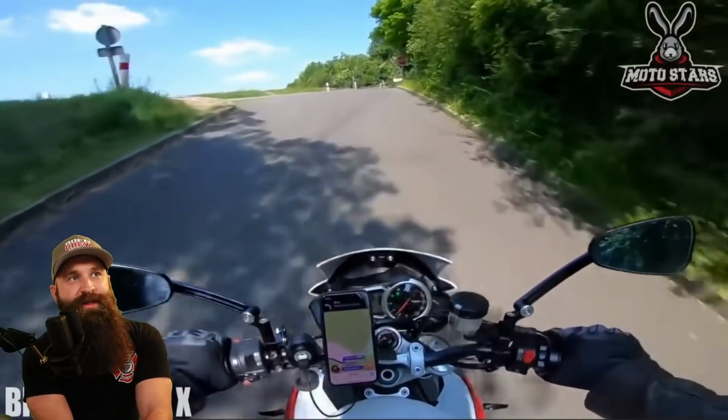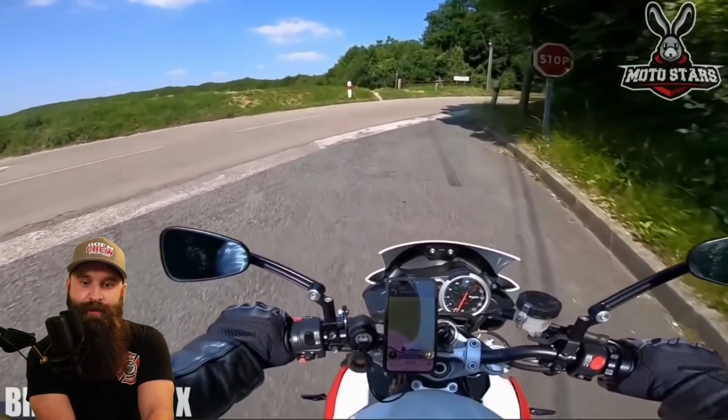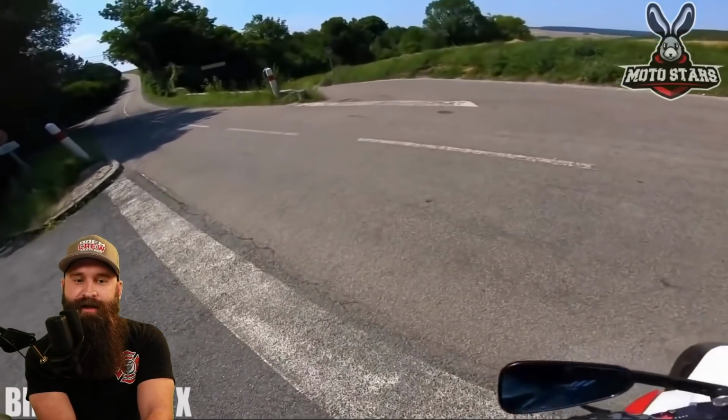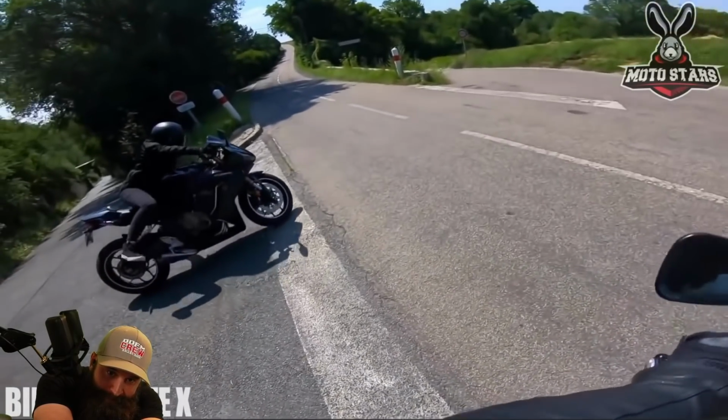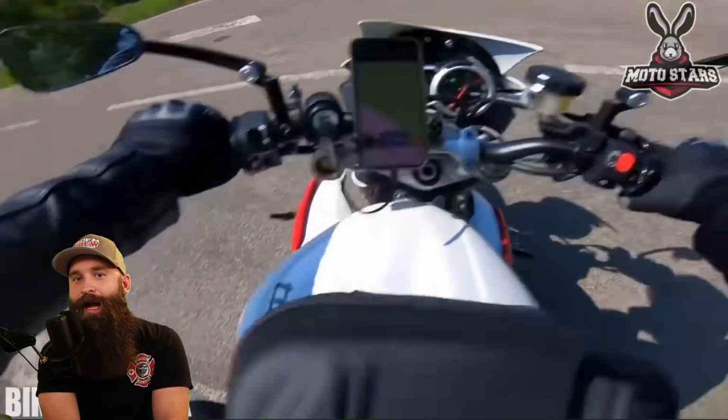Pirate X, same person, same ride. Okay, we're getting up to a stop sign. We're going to do another left-handed turn. Now, what's going to happen here? Be careful not to fall this time. I think that's what happened last time.